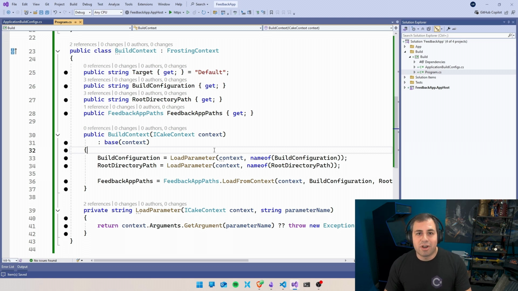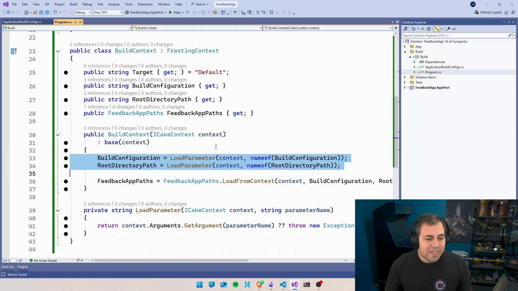We'll talk about what that target is in a second, if you've never used it. As far as these next two, build configuration and root directory path, these are the two input parameters. These are going to be passed in through the CLI that we're going to use, and that's it. Those are the only two input arguments that we need.